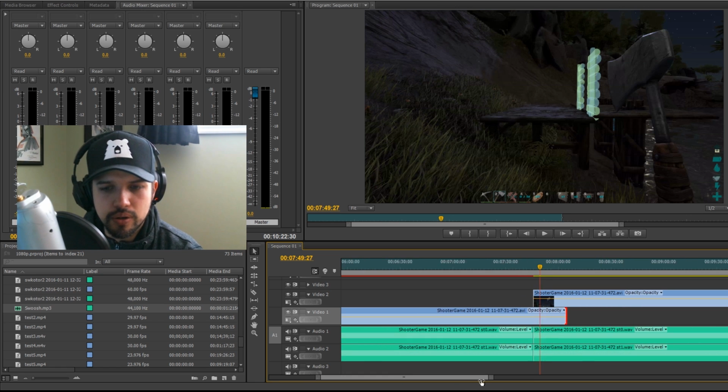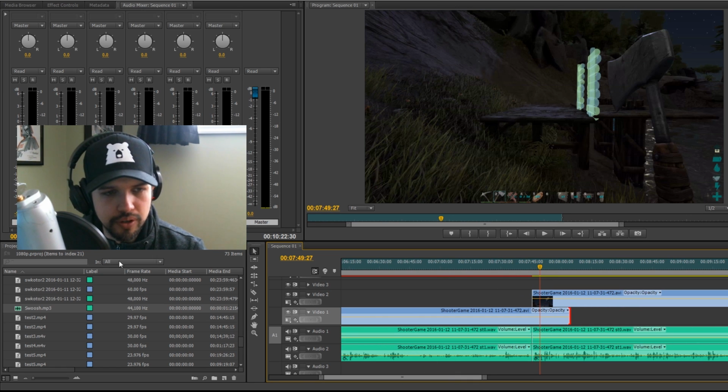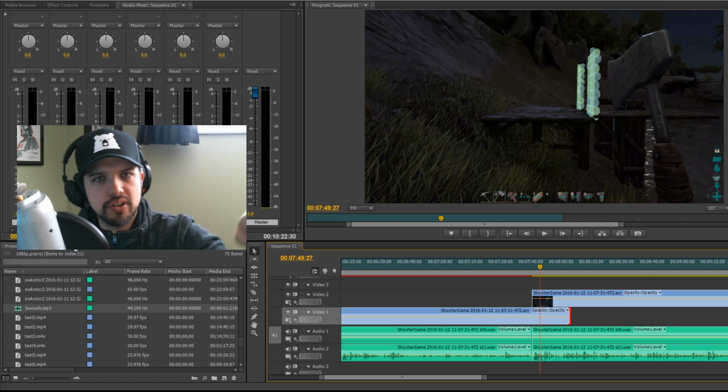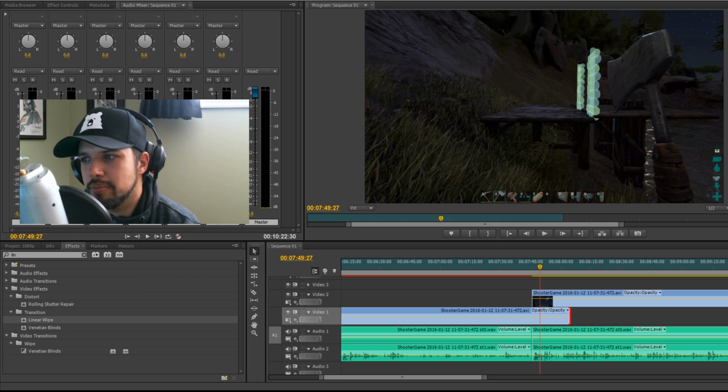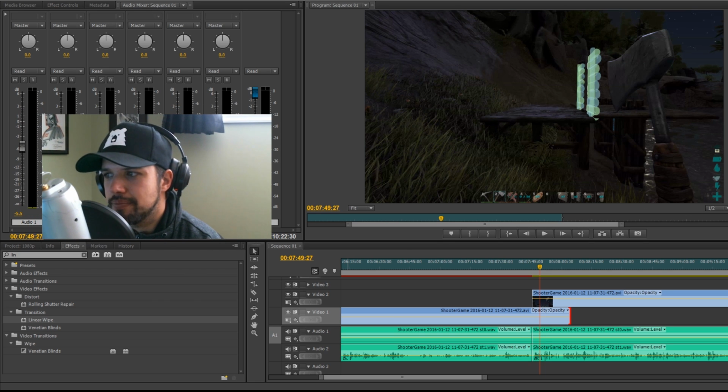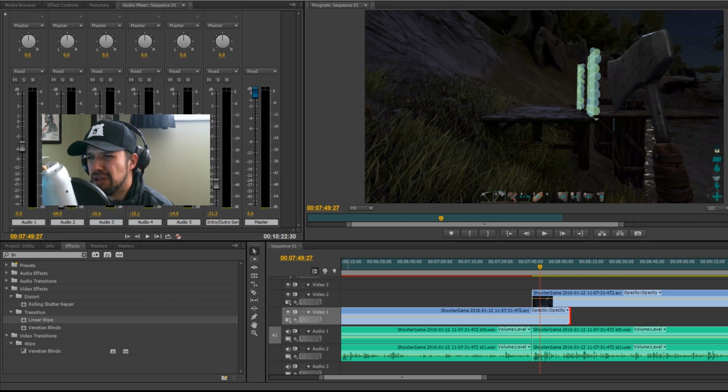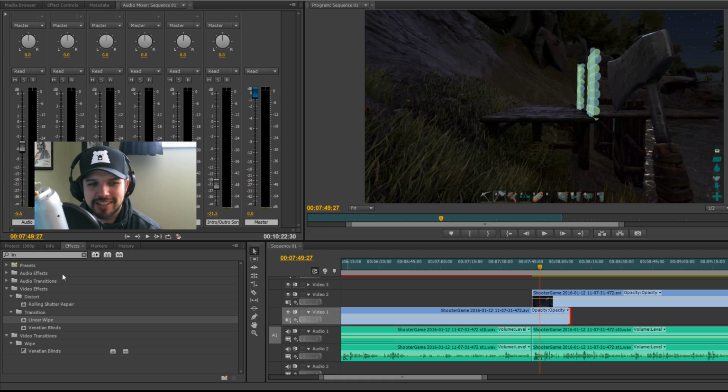So now what we want to do is add the linear wipe. If you go to your effects down here in the left corner, click the effects tab. You can't see it because my face is covering it, but there you go. There's the effects tab right there. You're going to click on that. I'm going to shrink myself.